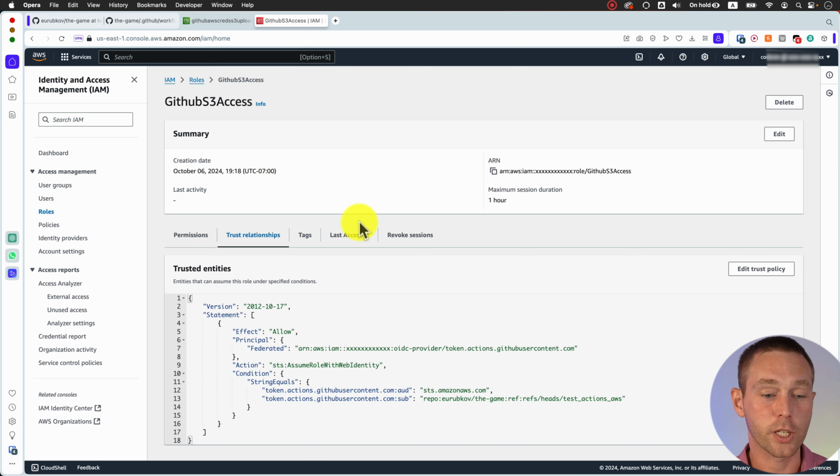And then in the trust relationships, we see who can actually assume this role. And in our case is the federated GitHub provider, and basically only the actions that are performed on the repository under my organization, under the game repository, under test actions AWS branch, will be allowed to assume this role.